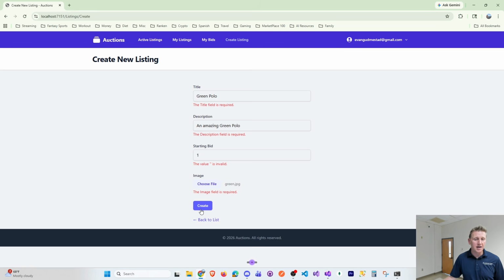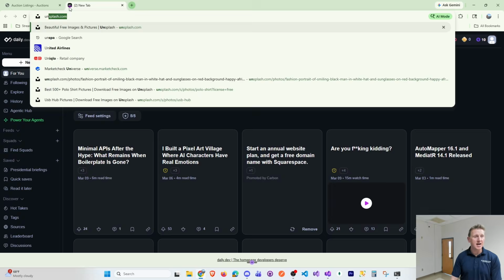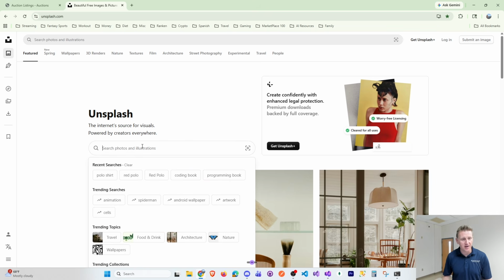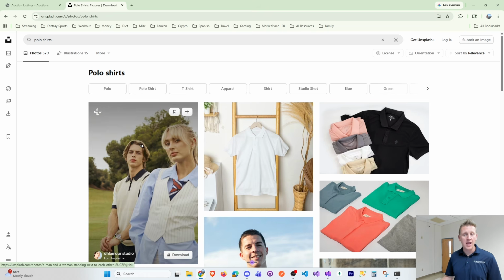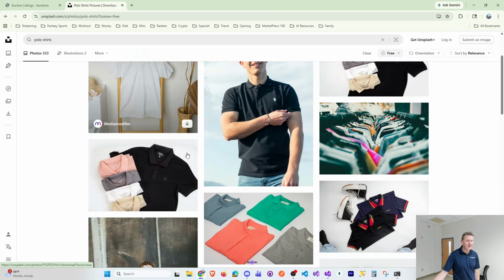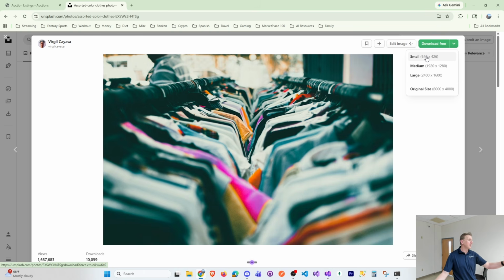and what I want to show is where I got images from. You guys, my class, you should have seen this by now: unsplash.com. If I go into here, you could search for anything that you want. If I search for polo shirts, and then you simply change the license to free. When you change the license to free, these are now available for download. So all I did was I clicked on the image, I clicked on download for free, I clicked on small, and this is where I'm getting my images from.